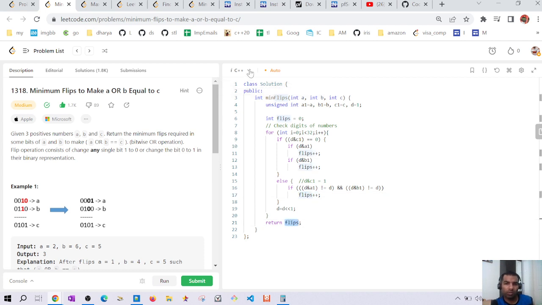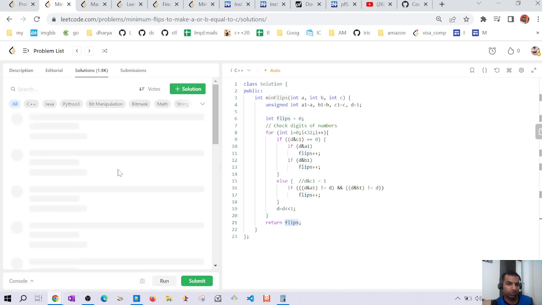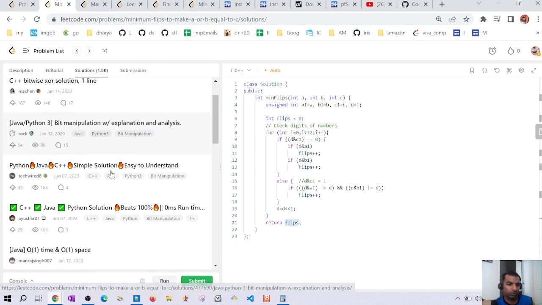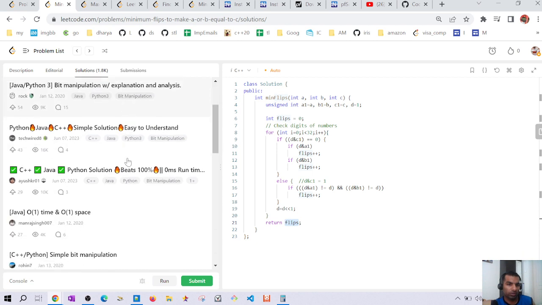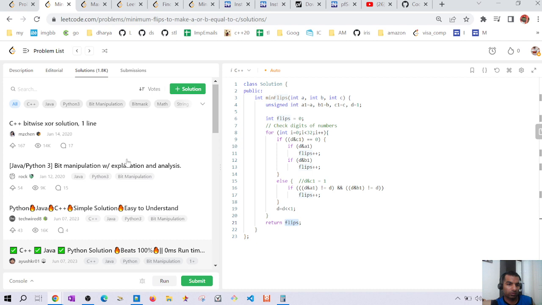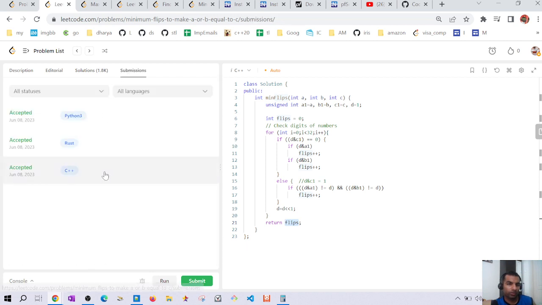So this solution I have implemented in multiple languages. Let me show you the submissions. I have implemented it in Python, Rust, and C++. So you can go to any other solution and use whichever you find suitable.